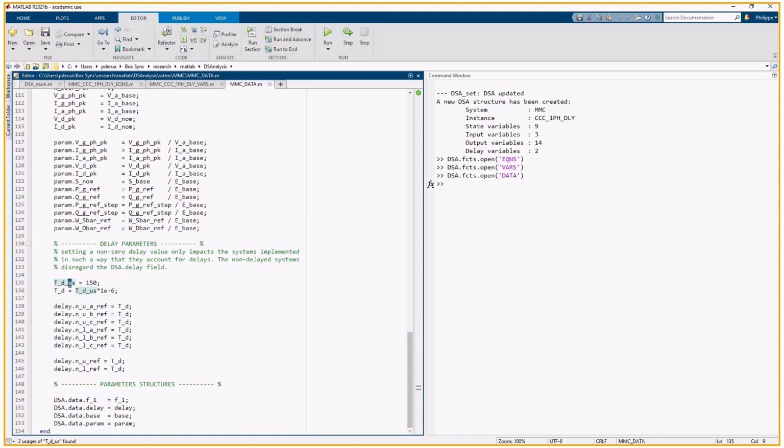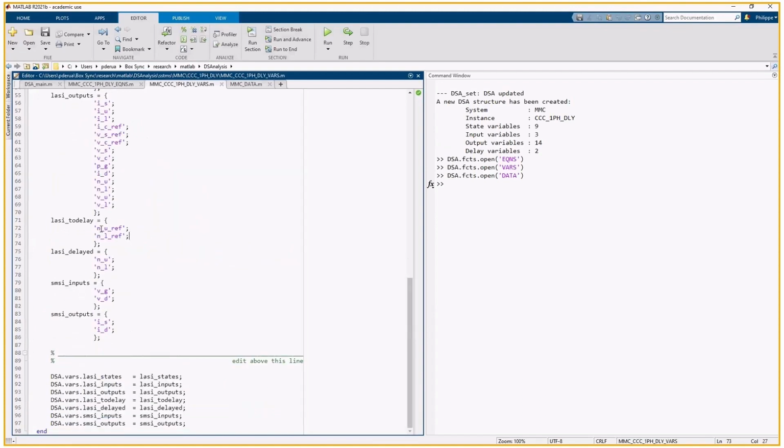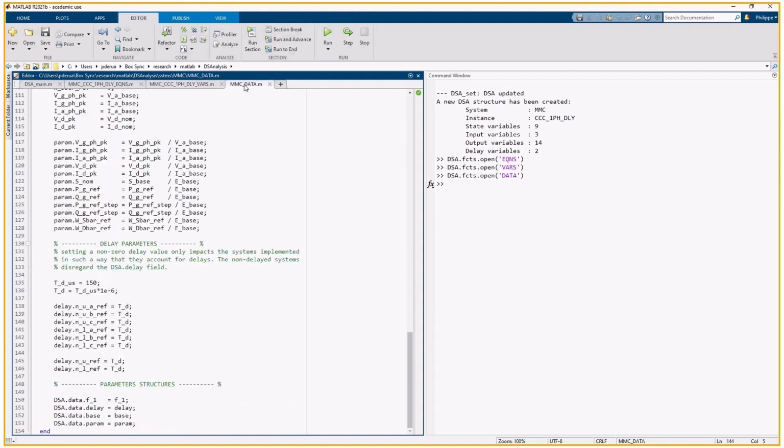I know that US is microseconds, so 150, and then I convert it into seconds by multiplying with 1 to the minus 6. I have here delays defined for another instance, a three-phase model, but actually, since I have defined in the list of variables only these two, then the toolbox knows that it has to look for these variables in the delay structure.